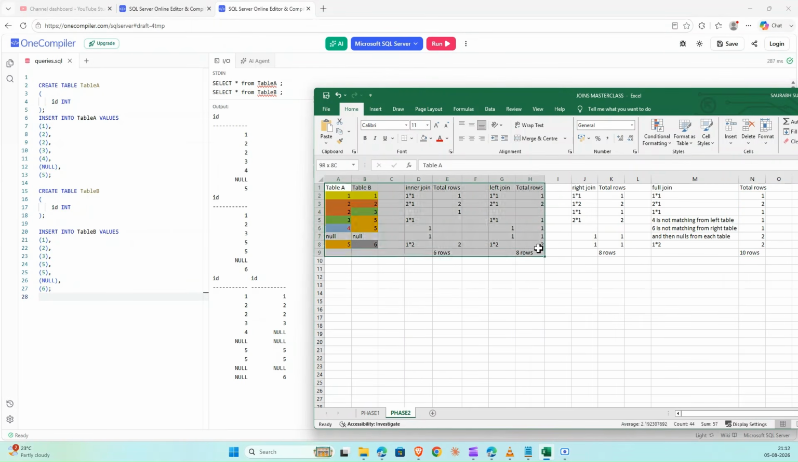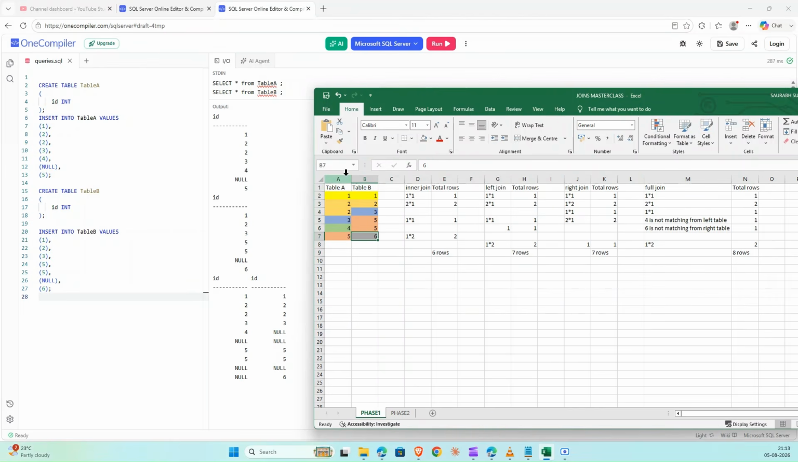So here I've explained how you can see the different number of rows that are generated in case of null, and in this way you can see how it is generated when there are duplicated records.